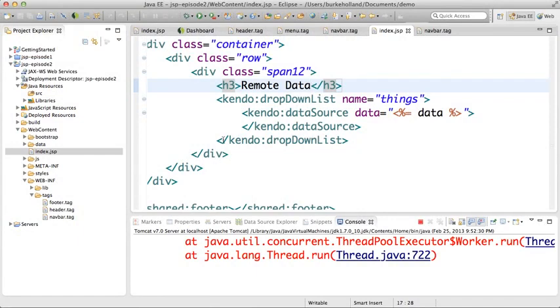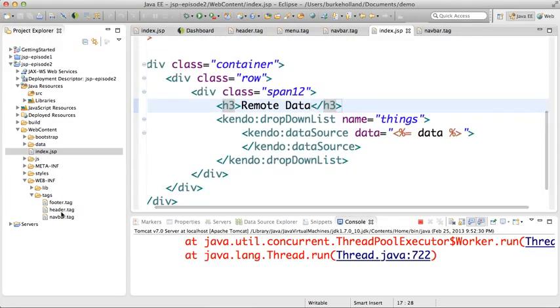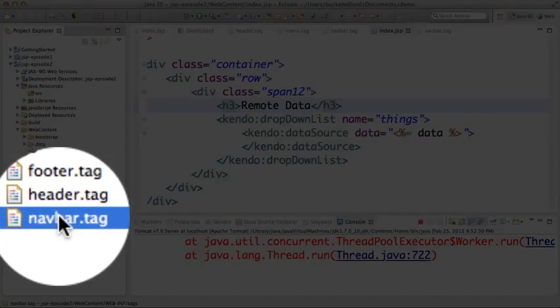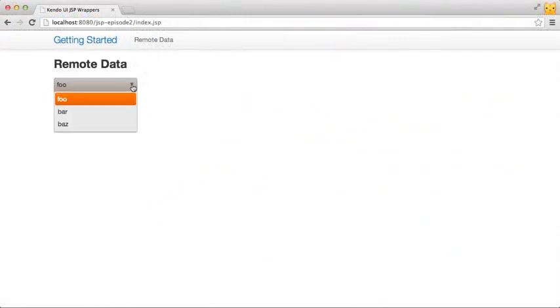So I'm pretty much picking up exactly where I left off in episode 1, with the exception that I've created a navbar tag so that the page that I'm building doesn't look so boring. And also I can use this navbar again on other pages I create in subsequent episodes.